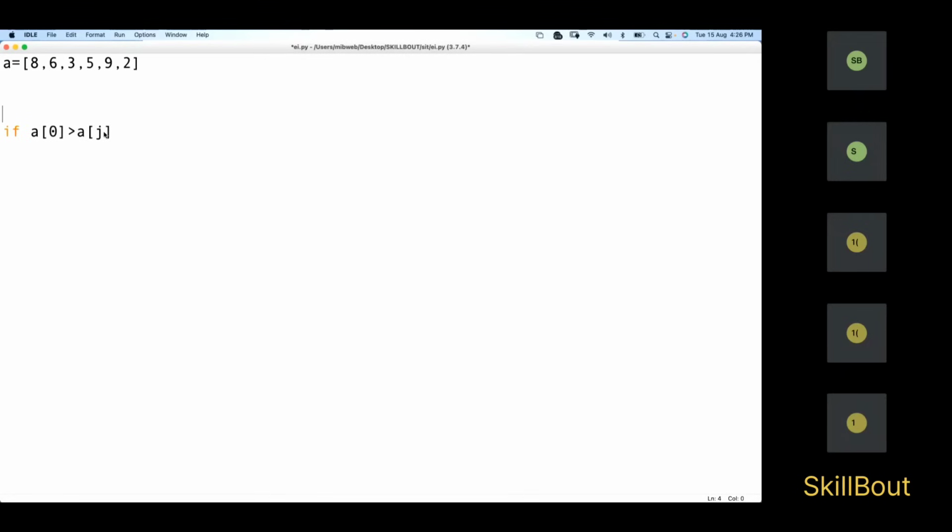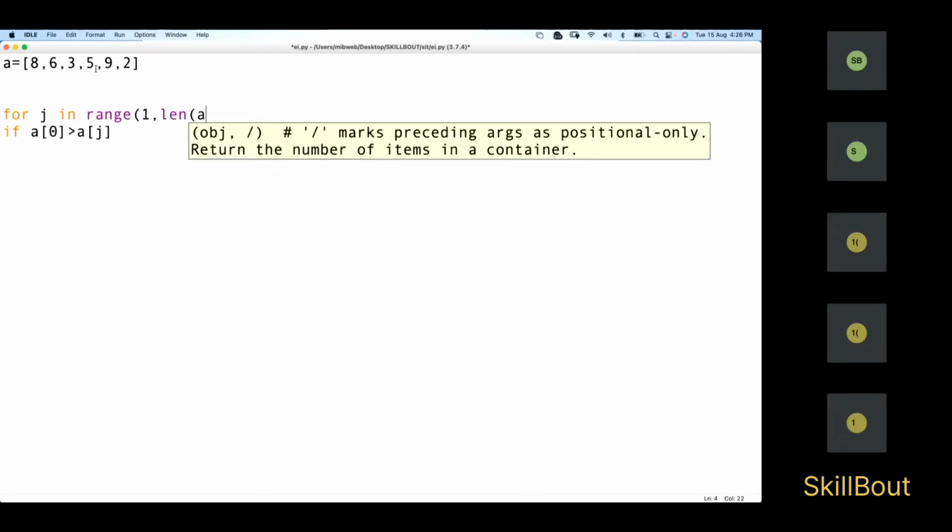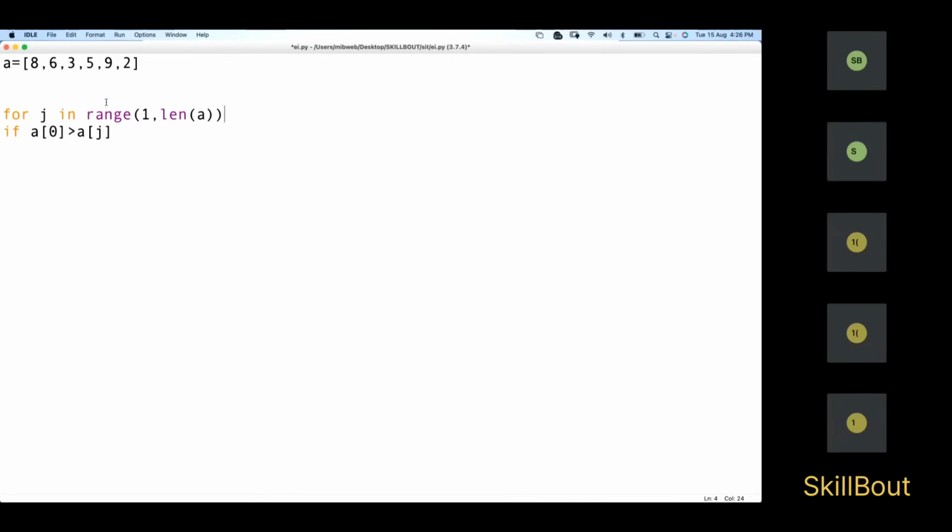Wait, j will start from, right? For j in range of. Can I tell you something like this? Like this, from 1 you started, till the length of a, right? So till the length of a, I will tell it. Okay, so I'll be running this one. This should come under this one. That's the reason what I'll do now.